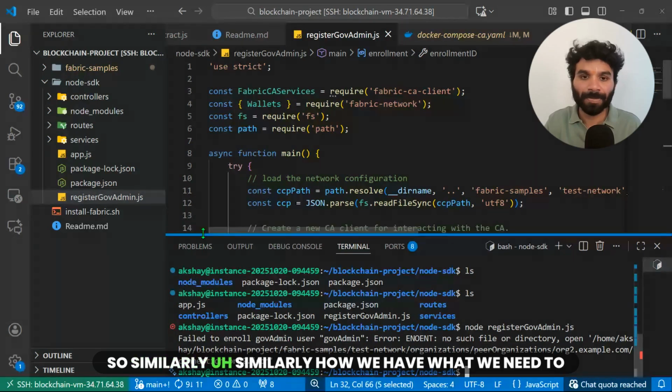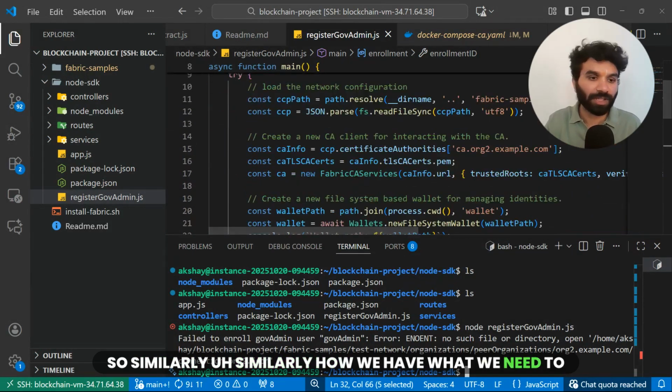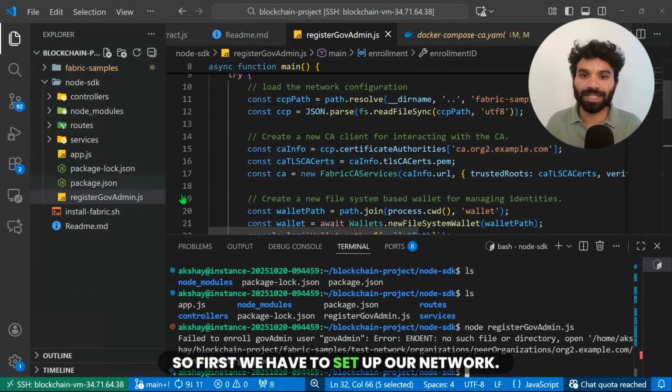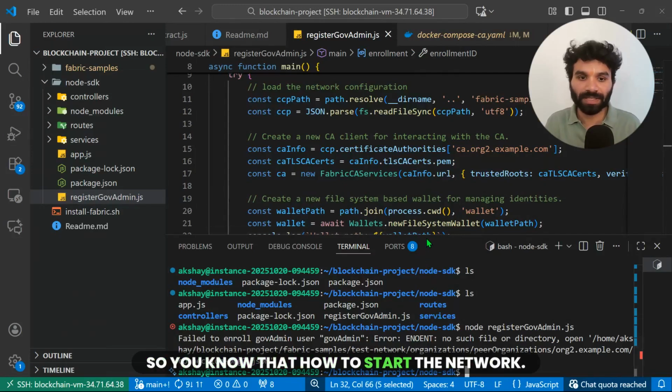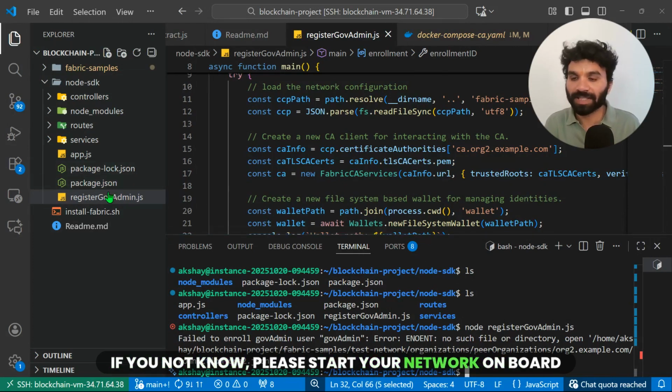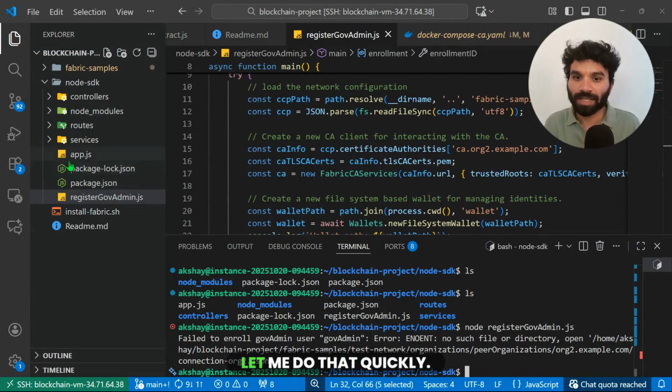Similarly, what we need to do now: first we have to set up our network. You know how to start the network. If you do not know, please start your network, onboard your organization, and then run this command, and it will work. Let me do that quickly.